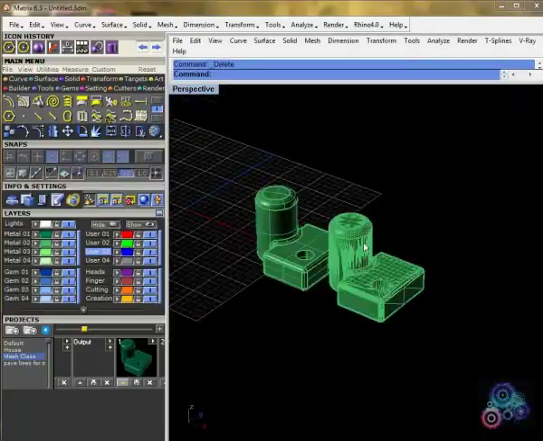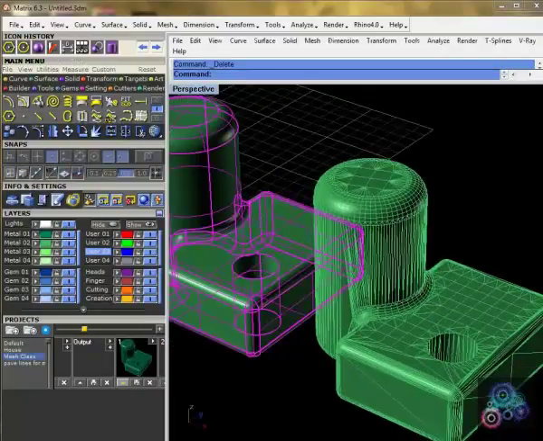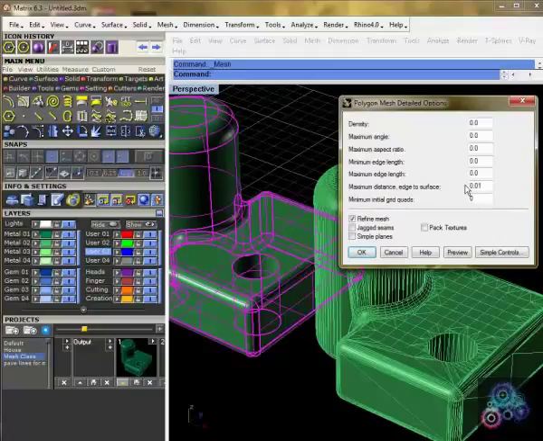And knowing that, the smaller we make that number, what it's saying is the deviation of the edge or the chordal height cannot be greater than 1/100th of a millimeter. Okay, so there's tenths, there's hundredths, which is quite a small area or size.